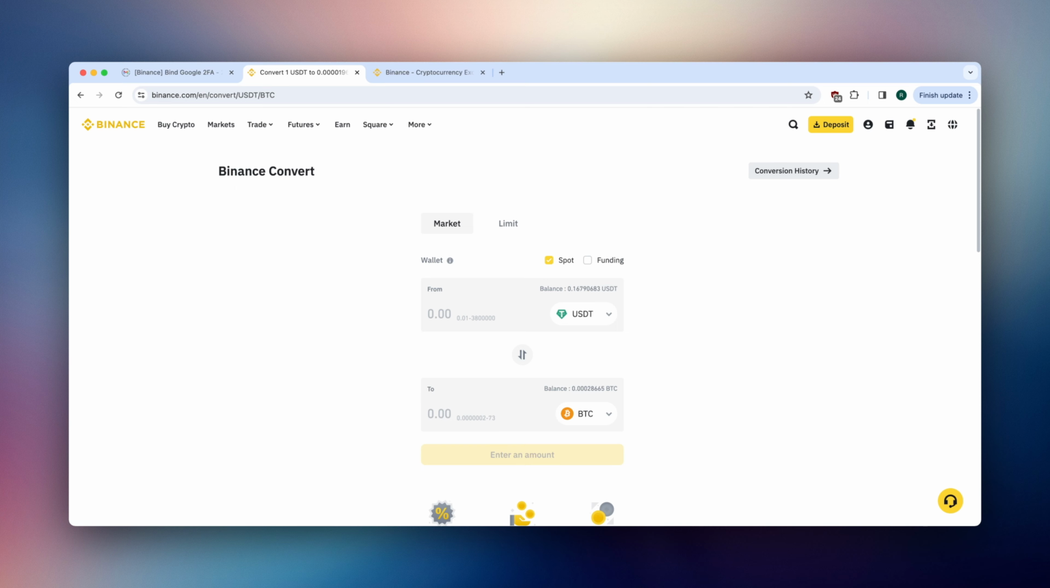It's a simple process. It's great if you only plan to make one trade per month and hold your crypto without making any further changes. There's no need to learn more complicated things. Let's take a look at it. First, just make sure the spot tick box is checked here so that your spot balance will be used for the convert feature. Let's say we want to convert my Bitcoin into USDT.